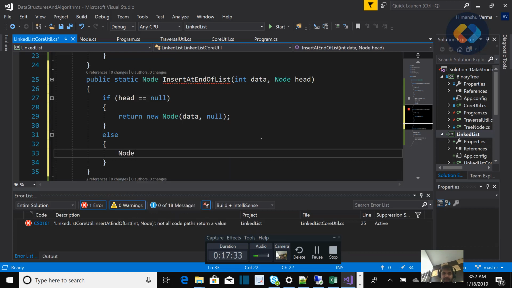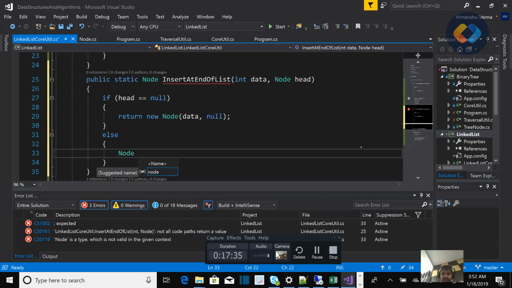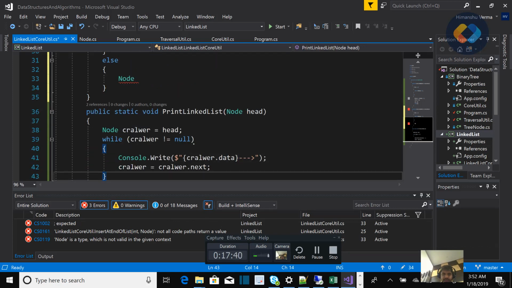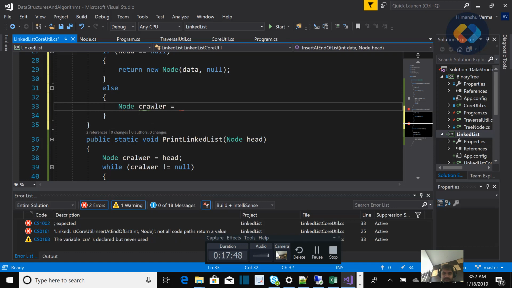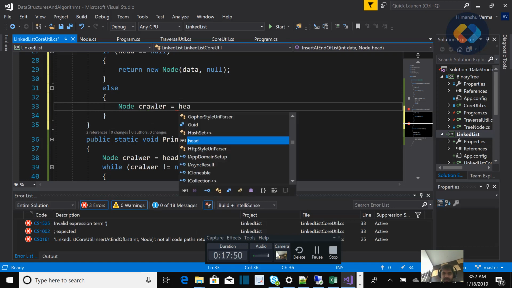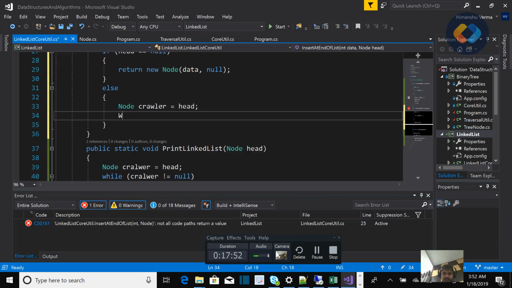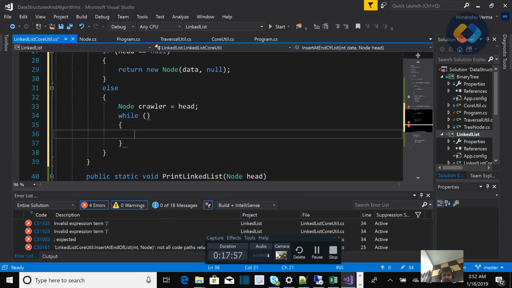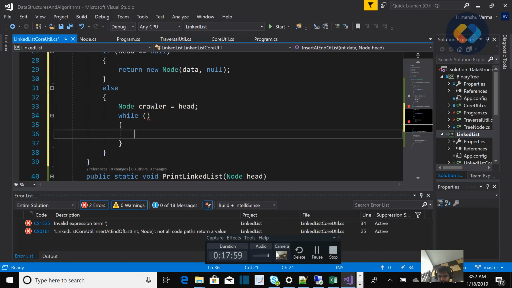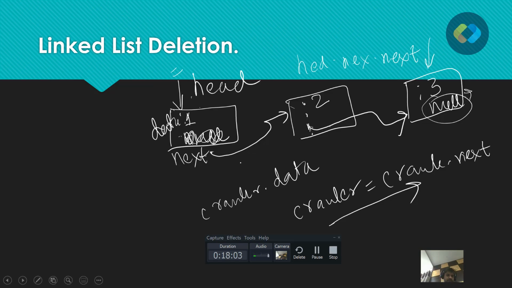So again we'll do the same thing, whatever we did here, right? So here we traverse the whole list. So again we'll take our crawler and point the crawler. Initially it will point to the head, and then let's see what we have to do here, right? So let's go back to our presentation.